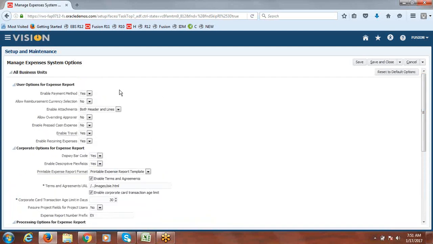You can go through it when you are doing the setups. It's very simple. By just looking at that you can understand. Enable payment method, that means here what the title, user options for expense report. When the user is creating the expense report, if you want to allow the user to select the payment method, you can set it to yes, otherwise set it to no. In that case, the user cannot select their preference. By default, whatever we set, that only will be applicable.